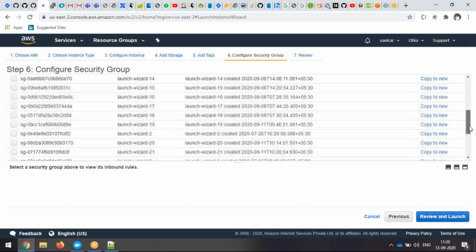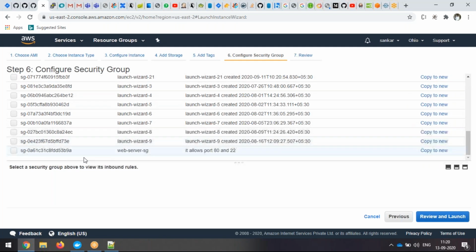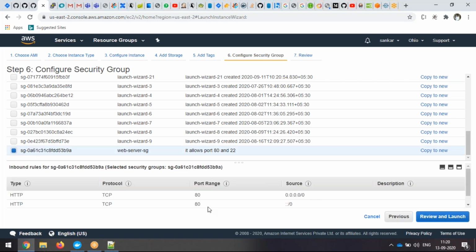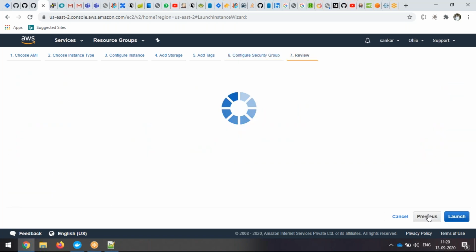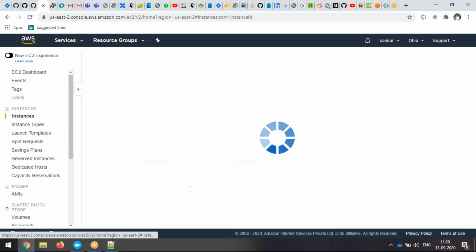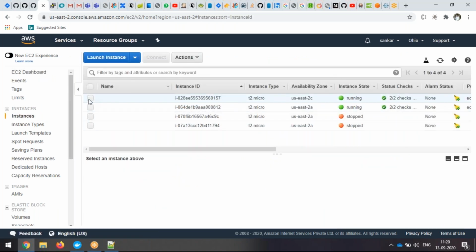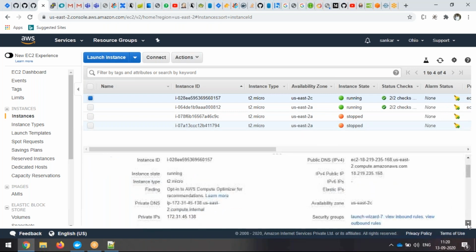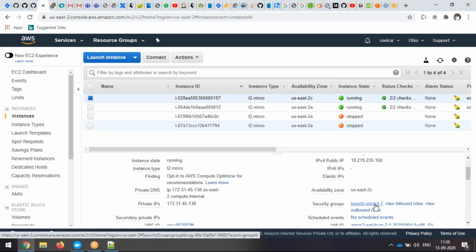Instead of creating so many security groups, simply go with our own web server security group. It allows ports 80 and 22. Select it, then click on review and launch, and click on launch. So instead of going with the launch wizard default security group, you can have our own security group attached. Suppose my systems are already running here. Right now this system is running and it is attached with the security group launch wizard 7. Now this has to be replaced. I don't want to go with the launch wizard. I want to go with my own security group that I have created. Yes, we can do that.